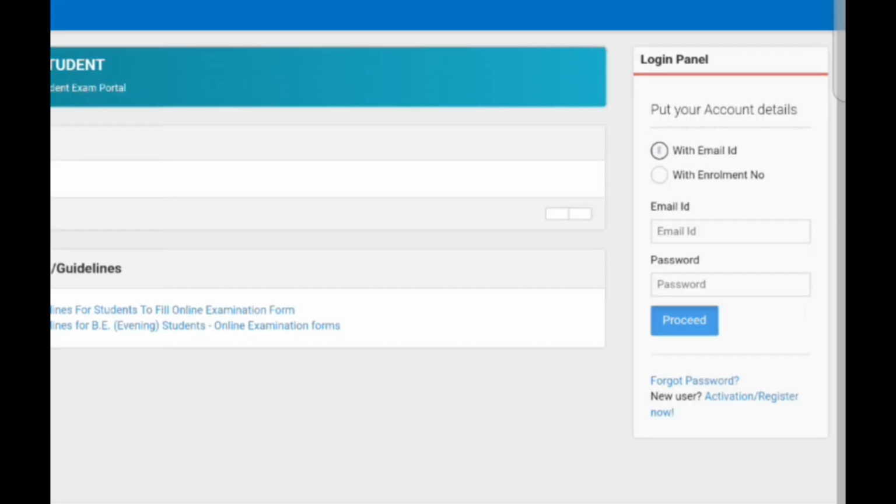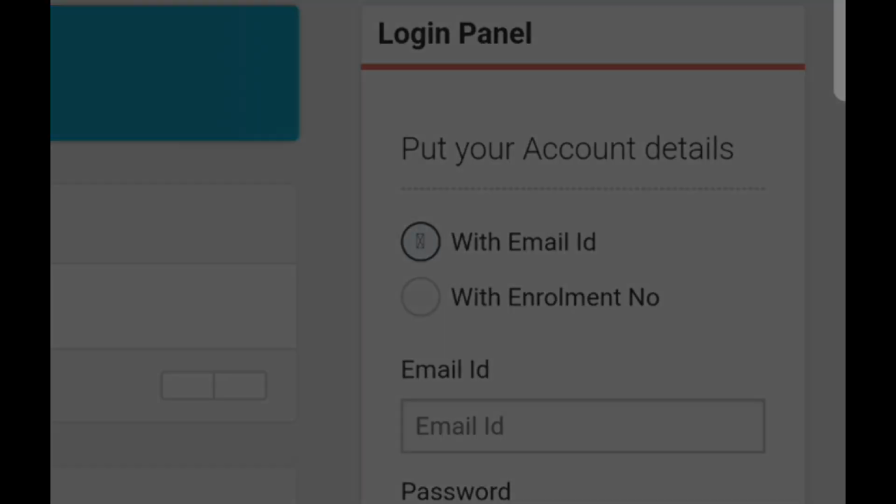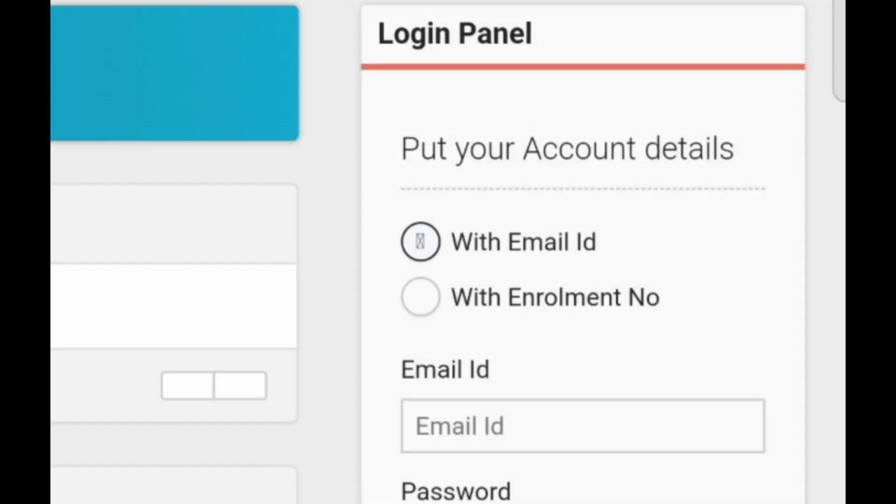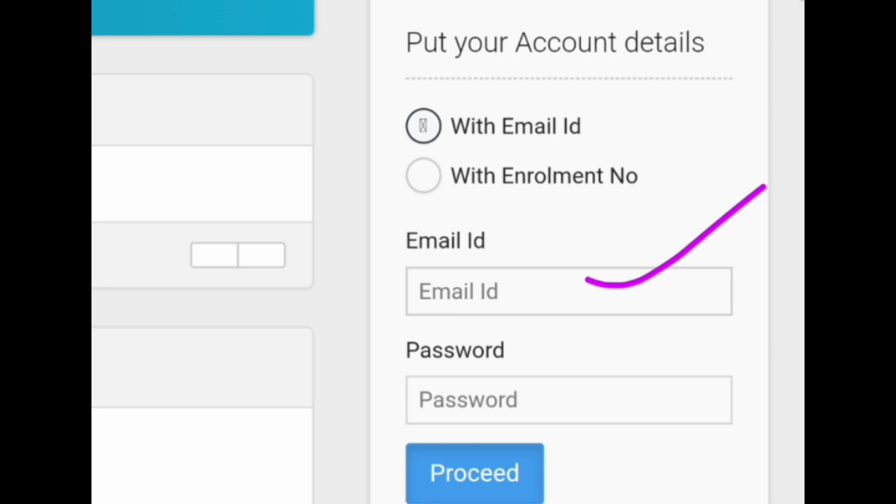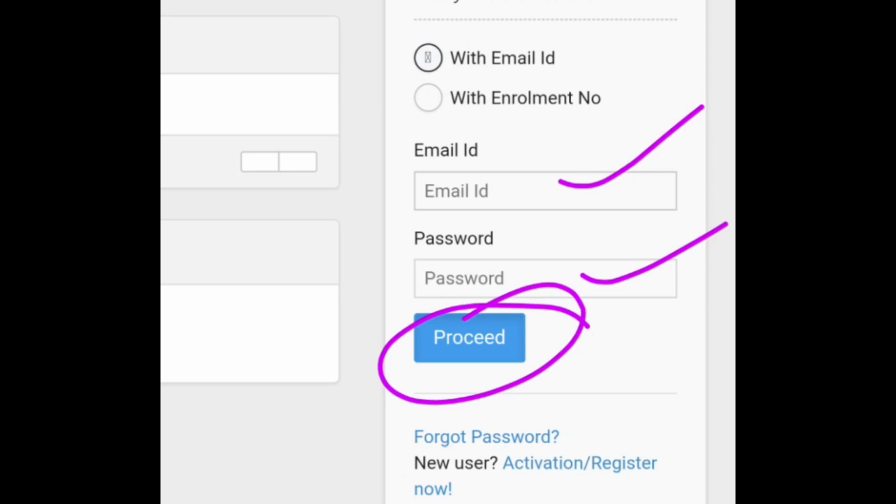So fill in your email ID and password, and I have already filled it, and proceed, right? First you have to fill in the email ID, password, and just proceed, right? In case you have forgotten your password, then you can apply from here, forgot password, right? You can get your password from here.